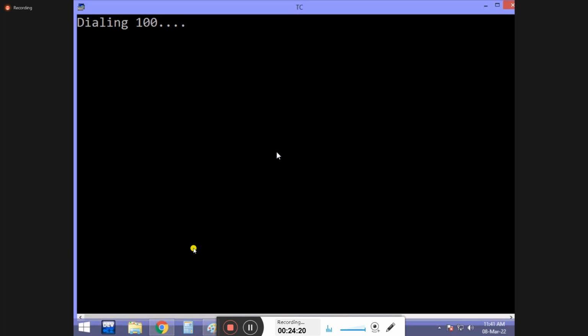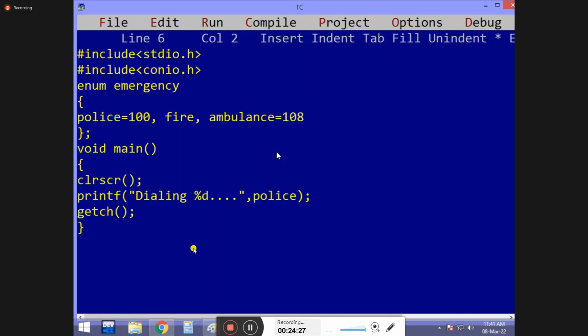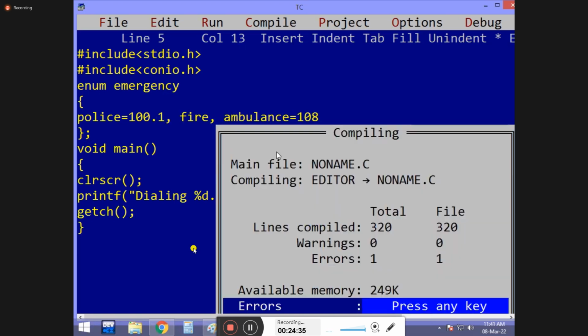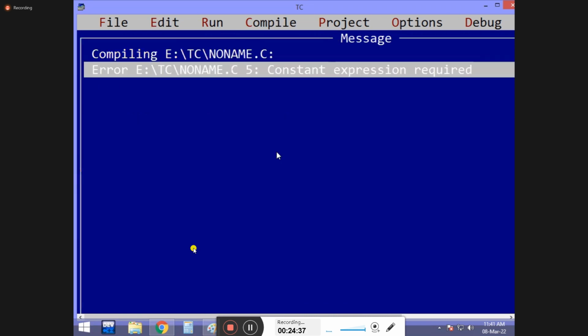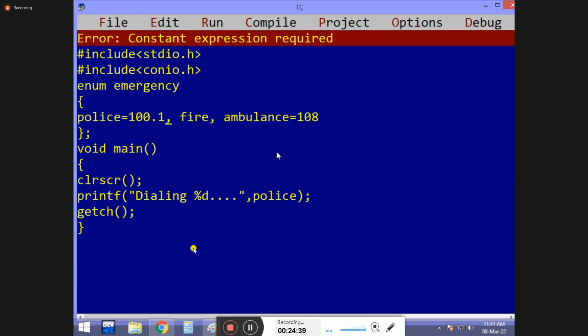That's why enum allows us to store several values. What type of values? Integer only. Don't try to enter, okay, 10.1, 100.1. See that, it is giving an error or not? Very clearly it is giving an error. See this: constant expression required.